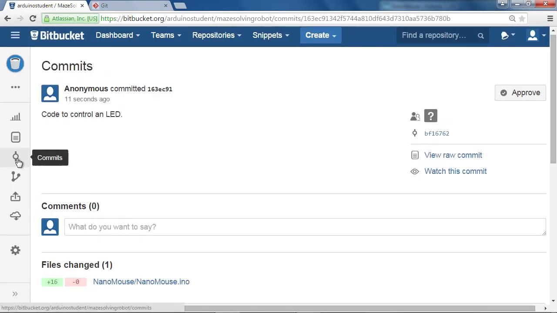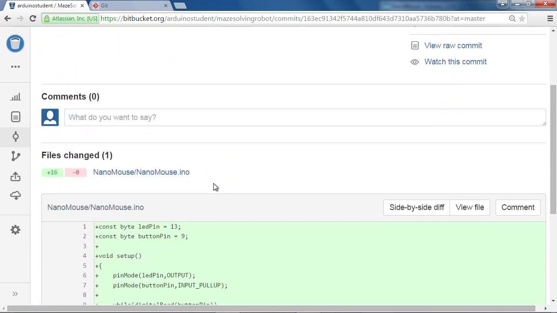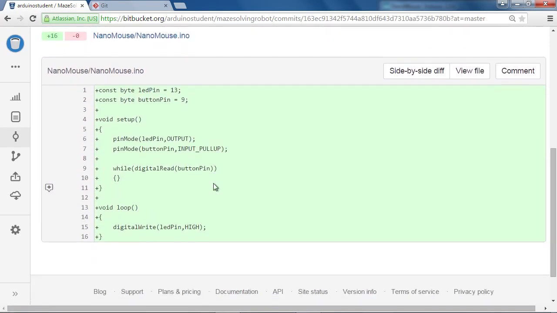Now if you click on commits, you can see different versions of your code. Right now it's not very impressive or entirely intuitive. Here's the first thing I did, which is create the repository, and then you edited the README, and then you added code to control an LED. If we click on this commit, you can see the code you added.